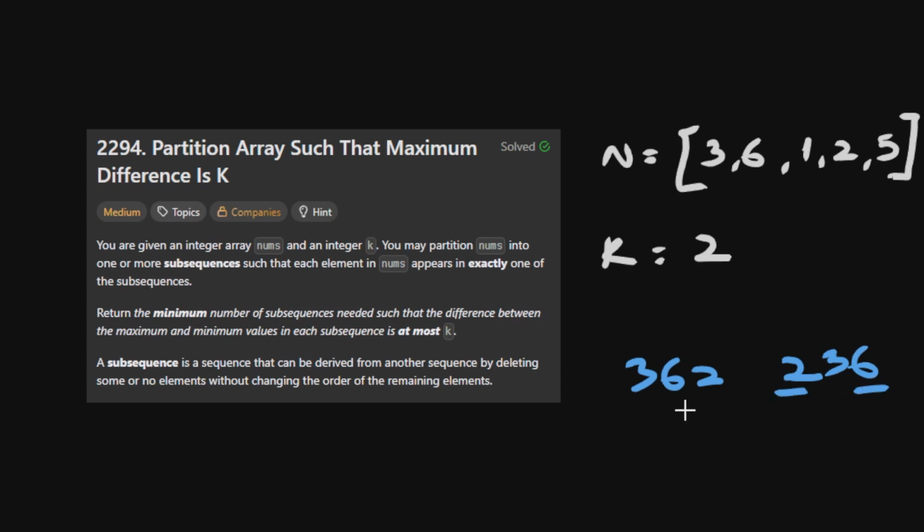And by doing this we reduce a lot of time complexity, because we don't need to look into this entire thing for the minimum and maximum value. We just take the first value here and the last value, and that's it. So as our first step we can sort this.